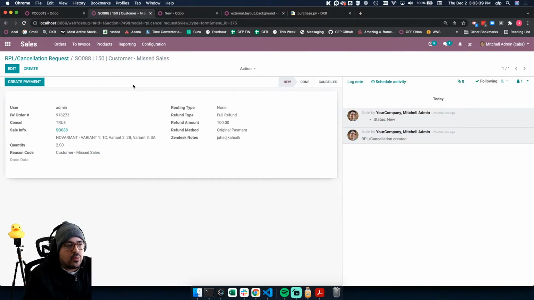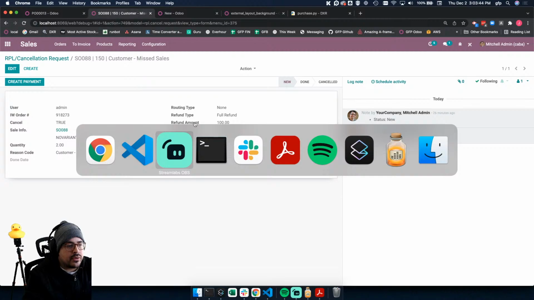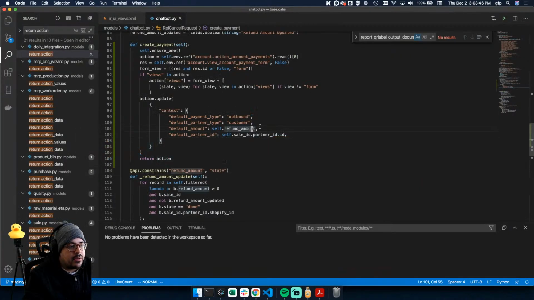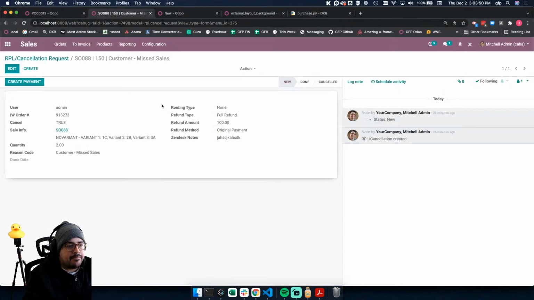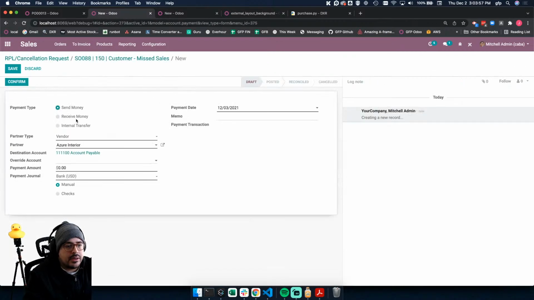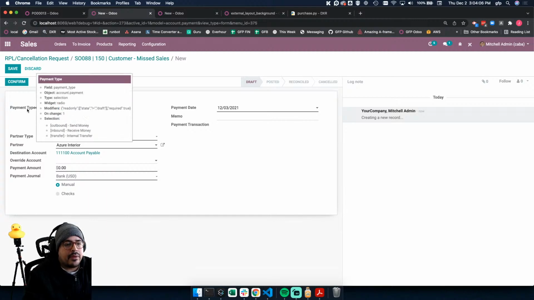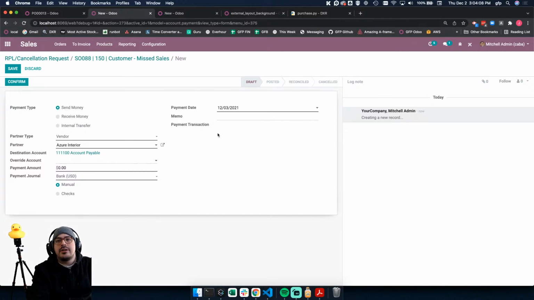Okay, so I'm not sure why it's not a refund amount. Refund underscore amount. Okay. Default partner type customer. Why is it... Do we have an on change? Oh, it's because there's an on change on this. Darn it, chat. Oh, there's an on change, and that's why it's changing everything.